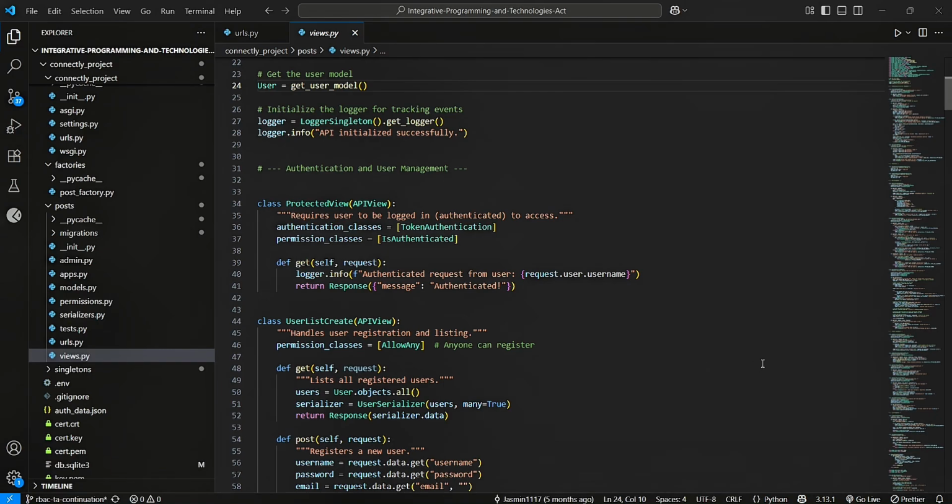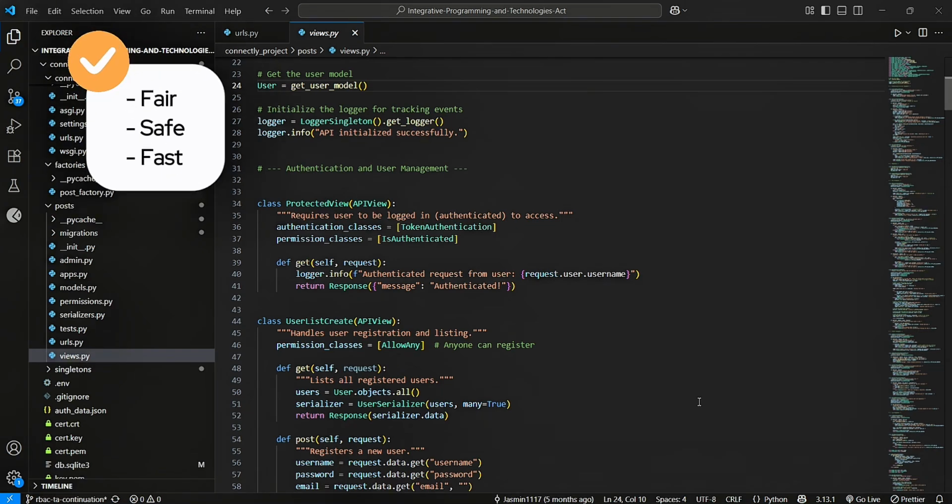A social app needs structure. Without clear rules, anyone could edit anyone's content, flood the system with fake posts, or slow it down with too many requests. The challenge is: how do you keep it fair, safe, and fast?